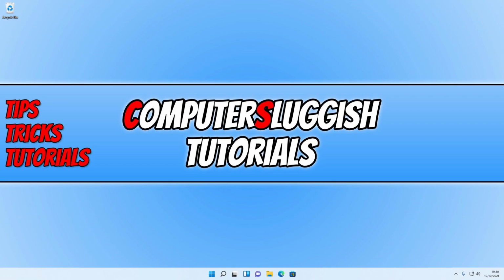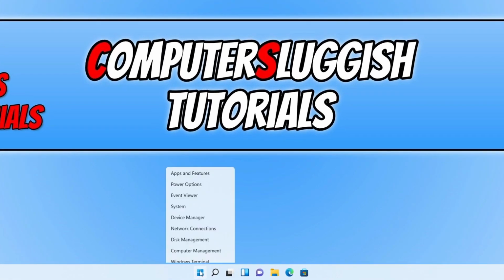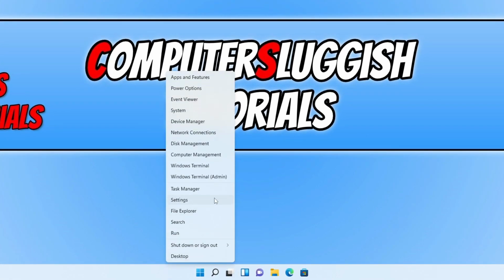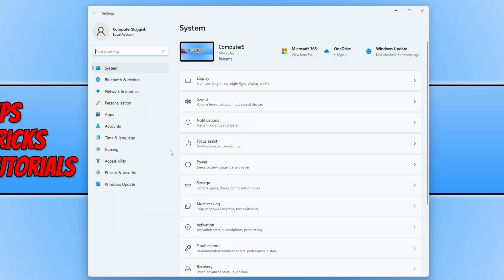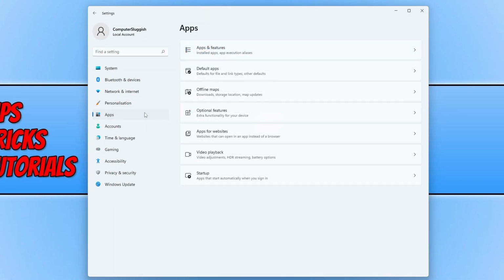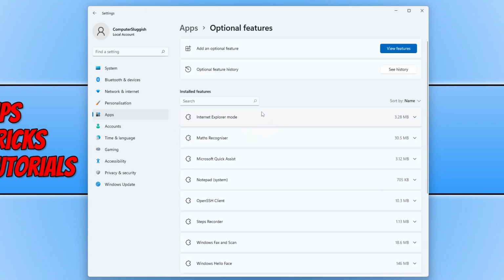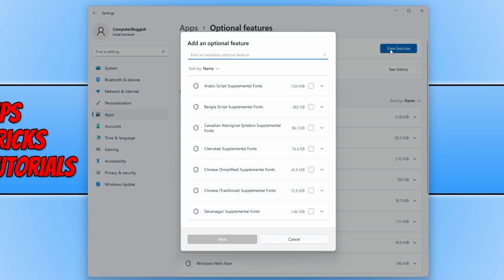So the first thing you need to do is right click on the start menu icon, and you now need to select settings. You now need to select apps in the left hand menu, and you now need to select optional features, and you then need to select view features next to add an optional feature. You will now have a list of all the optional features that you can add to Windows 11.